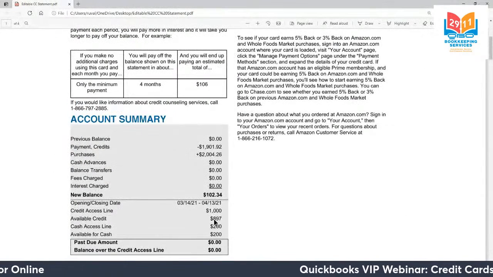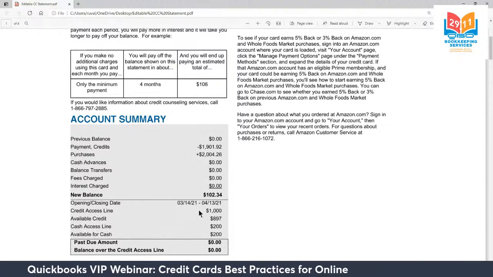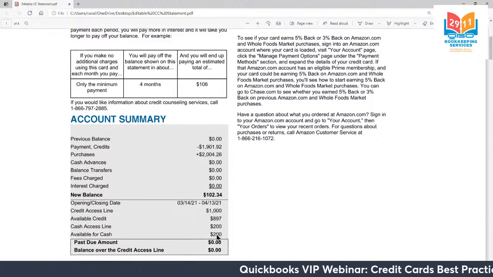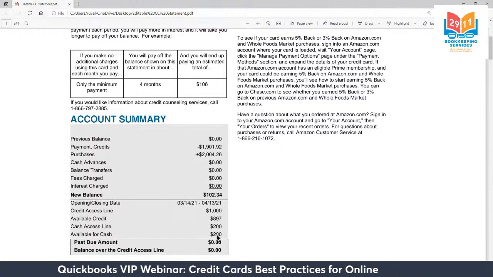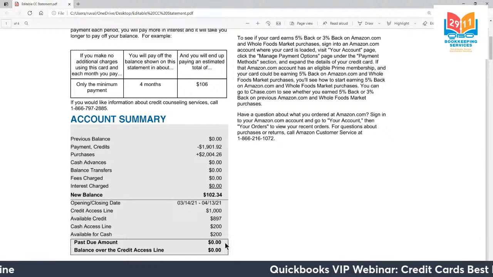Now, it tells us about our available credit, cash access line available for cash. None of these things need to go into QuickBooks. QuickBooks doesn't care what your maximum credit line is on the credit card. All QuickBooks cares about is what charges happened, what payments happened, and then it'll show you the difference between the two. So it doesn't need all of this. It only needs these payments and the charges.